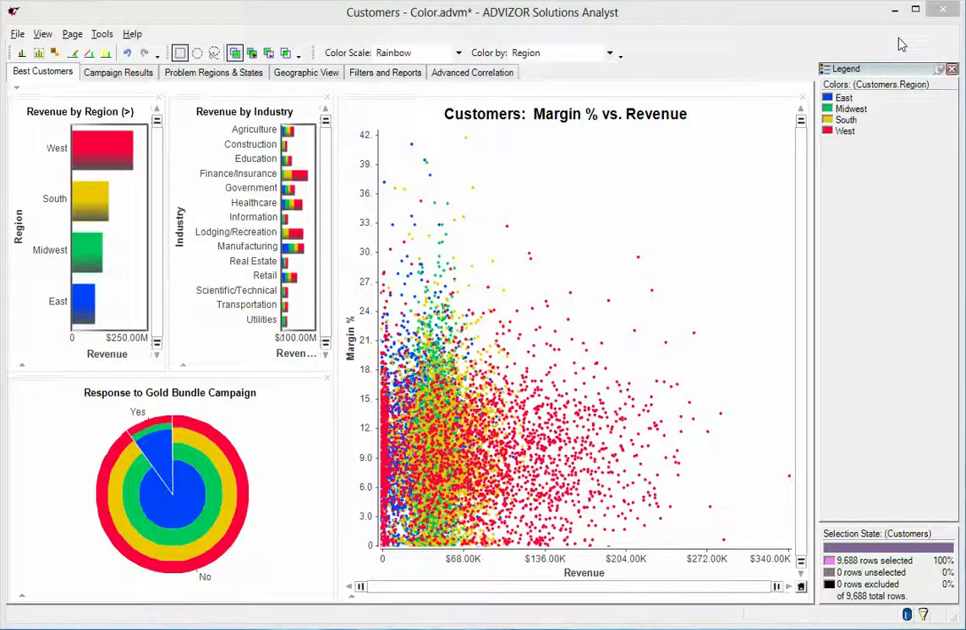Advisor includes a rich and powerful coloring capability. Let's see how it works. In this example, we're looking at a set of customers, roughly 12,000 customers. We're looking at them on this grid from low to high revenue, low to high margin. So these would be high revenue, low margin accounts. These would be low revenue, high margin accounts, and so forth.